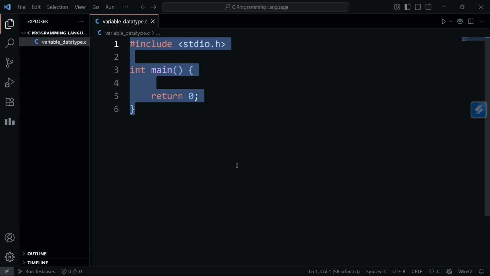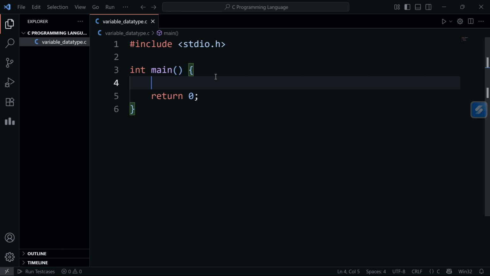This is very important, and we will definitely look into what #include <stdio.h> means, what int main is, what return 0 is, and what these curly braces are. But for now, just copy this and remember that you have to write all code inside these curly braces, and at the end of the code, you have to write this return 0.